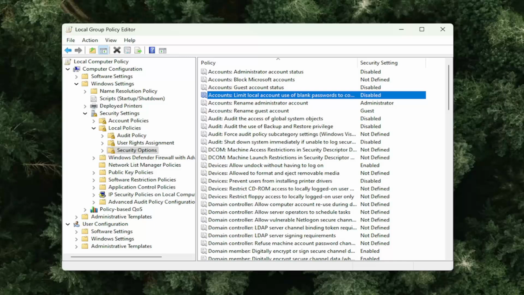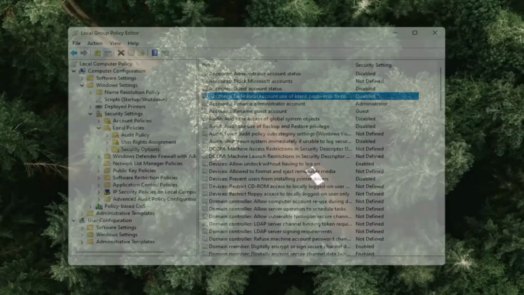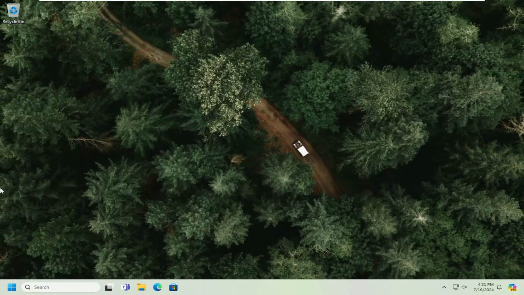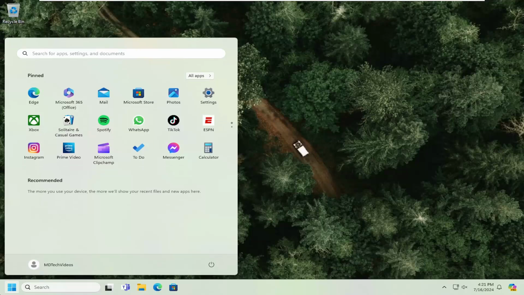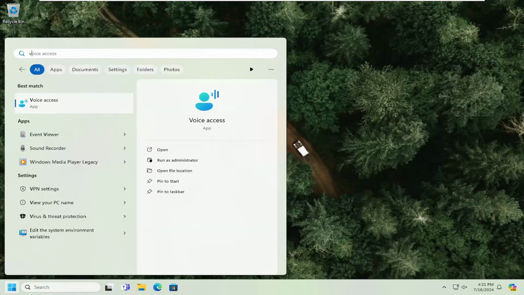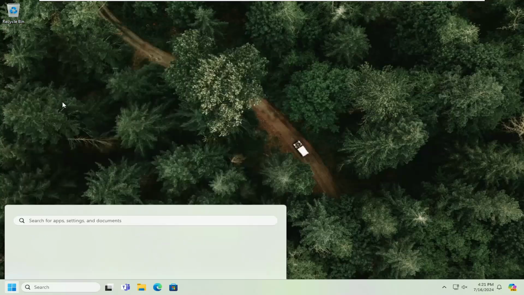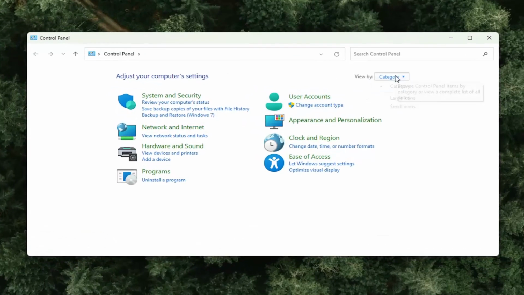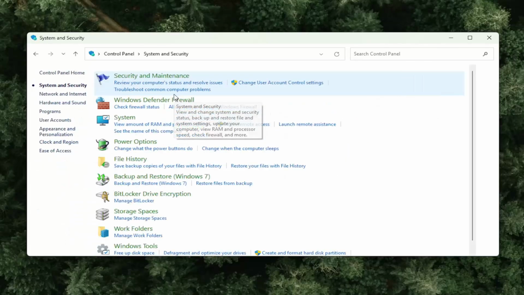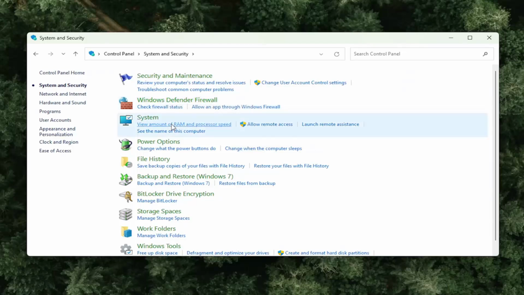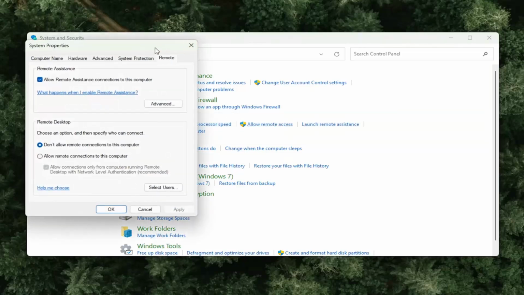Something else you want to look into here as well, if you close out of here and you open up the search menu, type in control panel. Best match should come back with control panel. Go ahead and open that up. Set your view by to category view and then select system and security. And now you want to go to where it says allow remote access. Go ahead and left click on that.